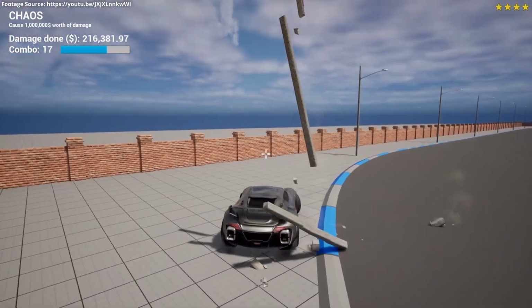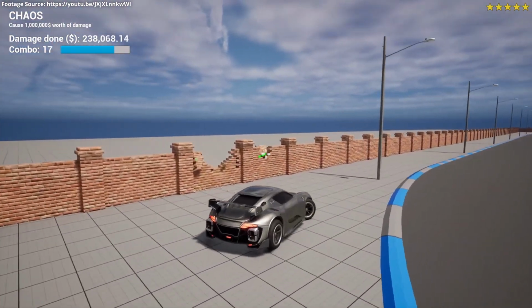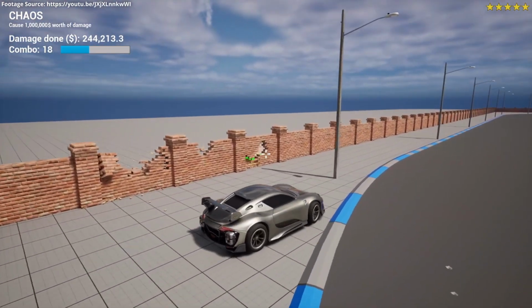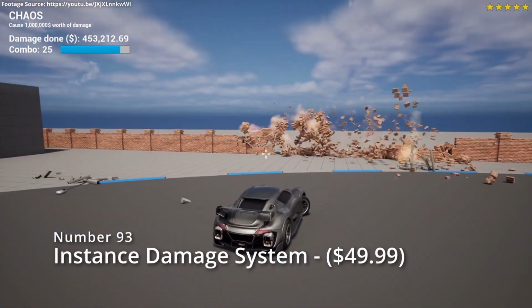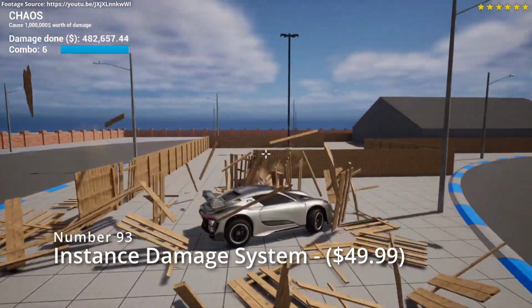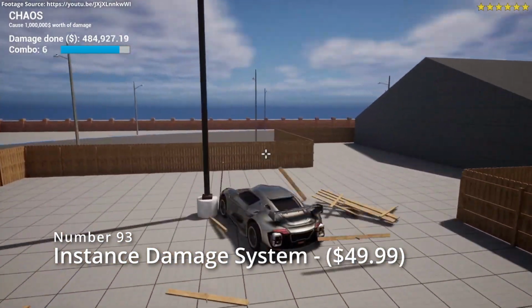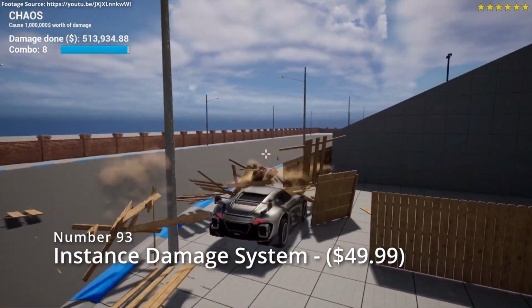If you thought of GTA 5 after you saw the minimap, you will also think about GTA 5 now with Number 93. Instance Damage System. Create destructible objects in your world like fences, brick walls, traffic lights and so on. Let your players be maniacs behind your virtual wheel.